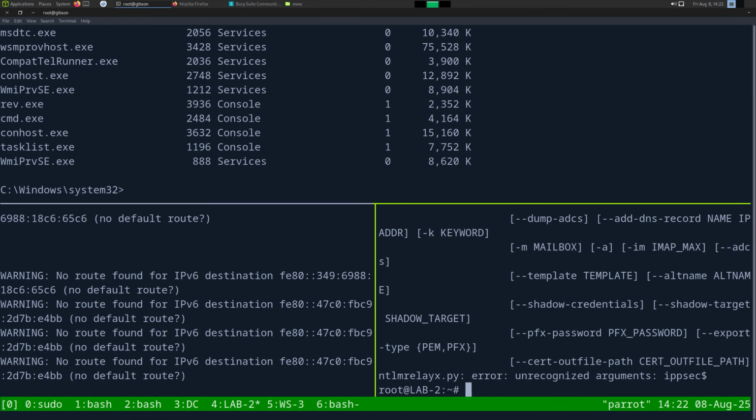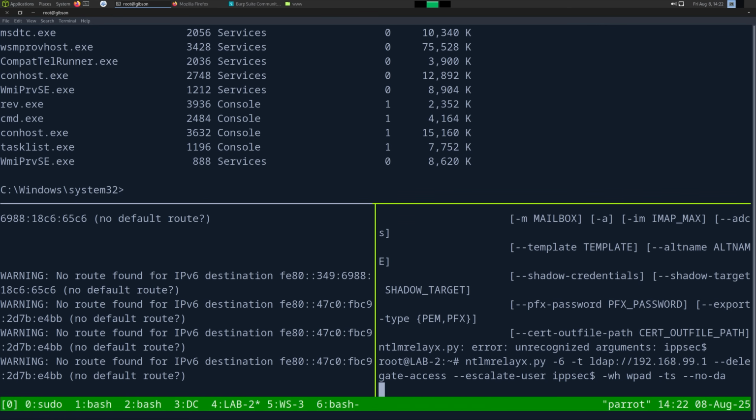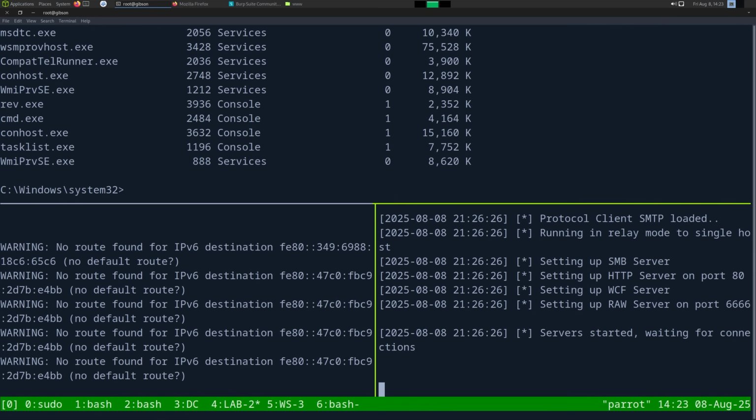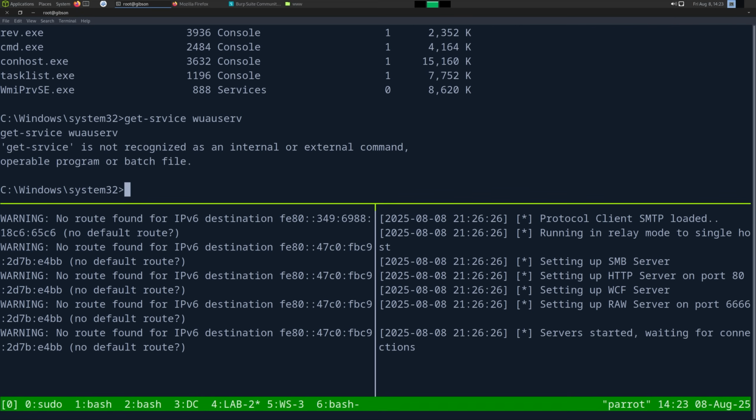Let's see. Unrecognized argument, IPsec$. I think it's --escalate-user. There we go. Okay, so we're waiting on connections. No route, that should be fine. What we want to do here is make sure the Windows Update service is started. So we can do Get-Service WAUSERV.